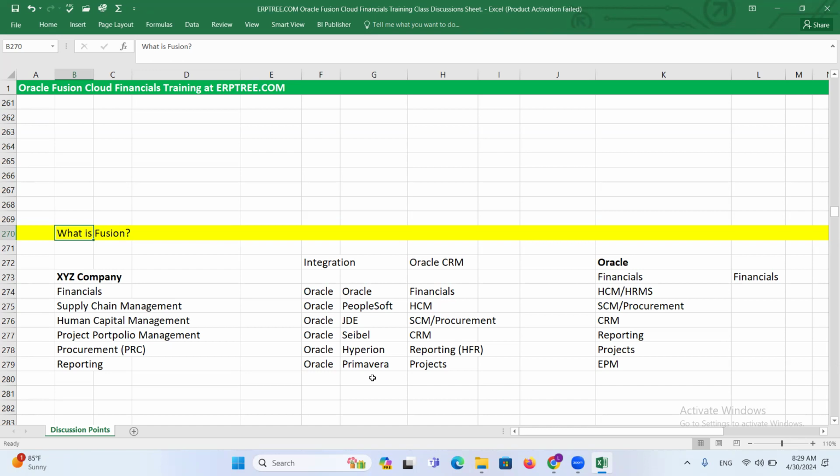When we work on Fusion applications, everything you see is Fusion only. You don't see it as PeopleSoft HCM, Siebel CRM, or JDE SCM. Everything we call Fusion Finance, Fusion HCM, Fusion SCM, Fusion CRM, Fusion Projects, etc. But the legacies are different. The base products Oracle acquired, they took into the solution called Fusion applications. So that's how Fusion is in big demand in the market now. This is what we have to understand, the meaning of Fusion applications.